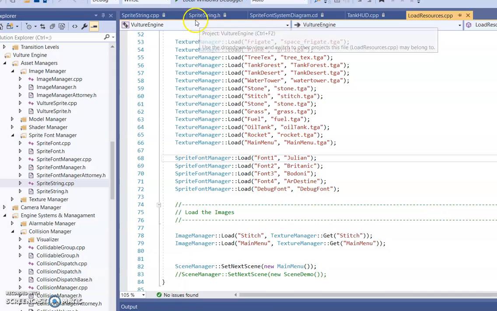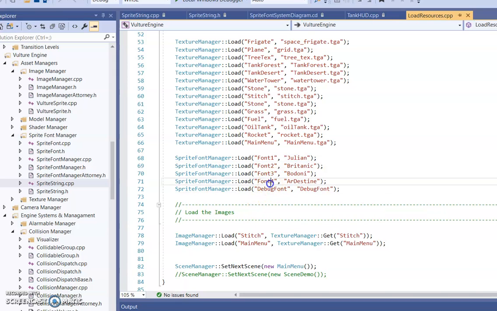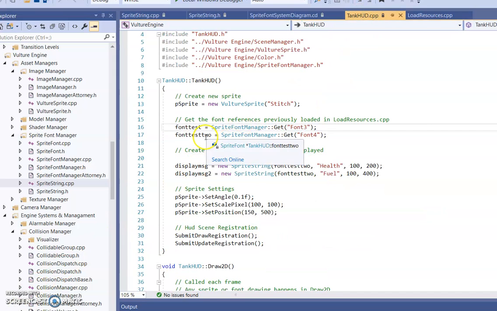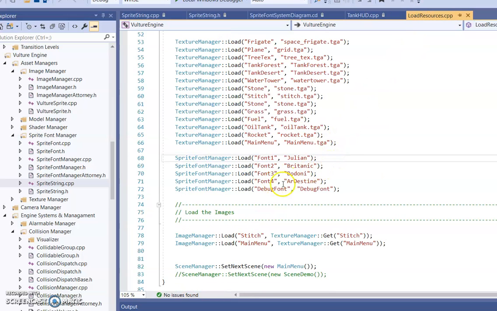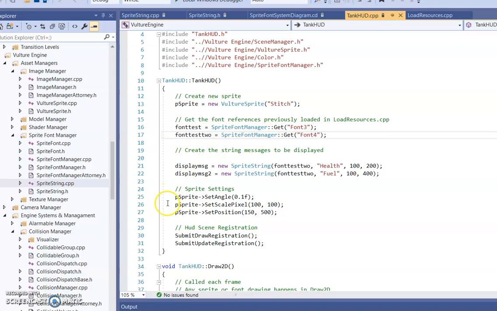And the way we use the Sprite String is pretty simple. First we load a font. Here are some of the default fonts that were previously loaded. In the actual HUD, I have a sprite font pointer, and I'll just call the sprite font manager to get font 4, which is our Destiny font.